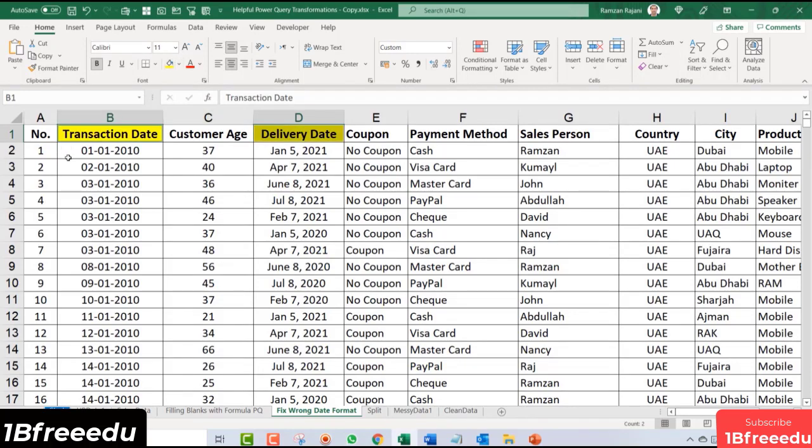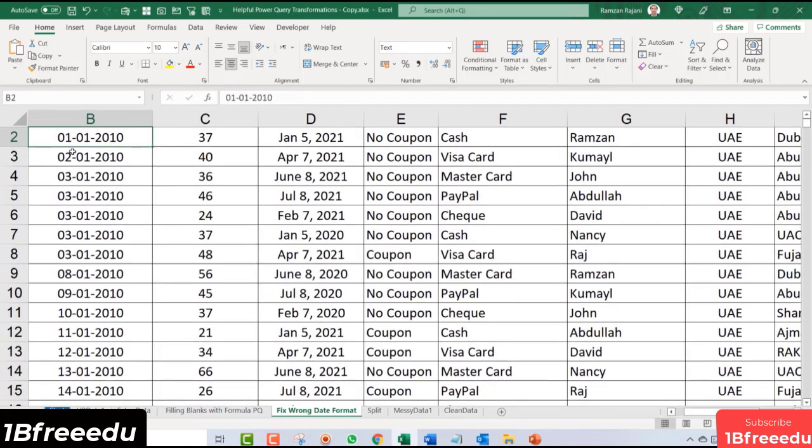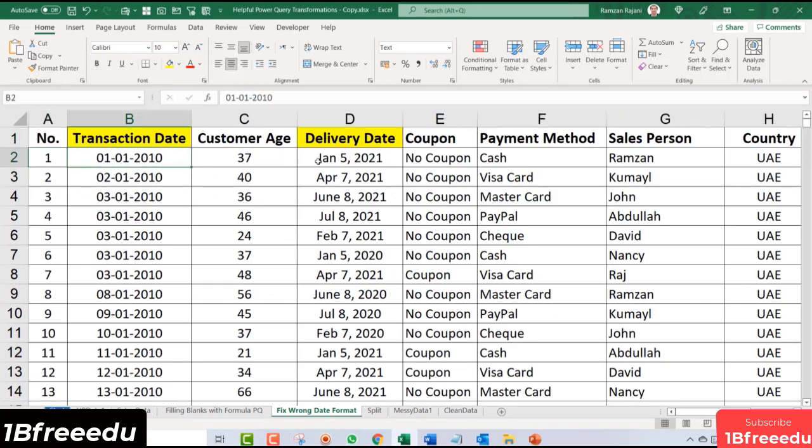In this Excel sheet I have a transaction date, and another is my delivery date. So these are my two date columns. The challenge over here is both are not in a correct date format. When I come over here, you see this is text. And when I come over here, it says General.